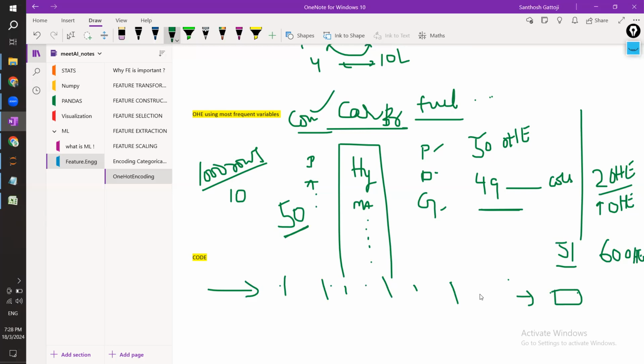Understood, Santosh. So for that, instead of converting every column into OHC, you can also do it only for the most frequent variables. That means if any column has a very high number of unique categories, for example here we have 50 unique categories, then only you consider it. If it has only a small number of unique categories, you can put a threshold and convert only those columns. How you can do that, we'll see with an example.